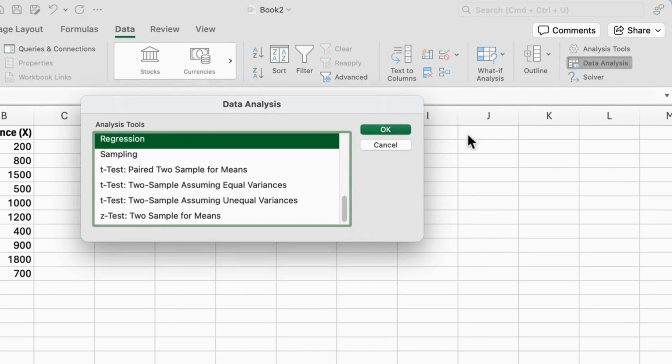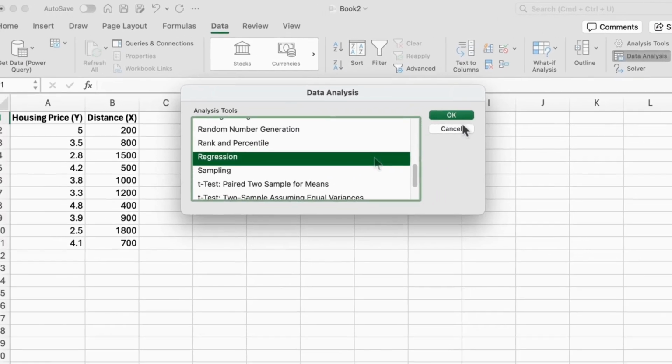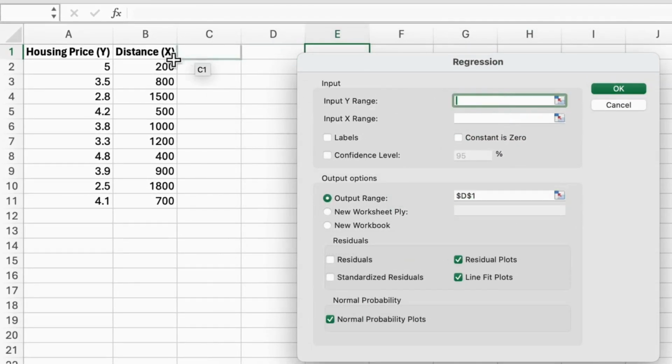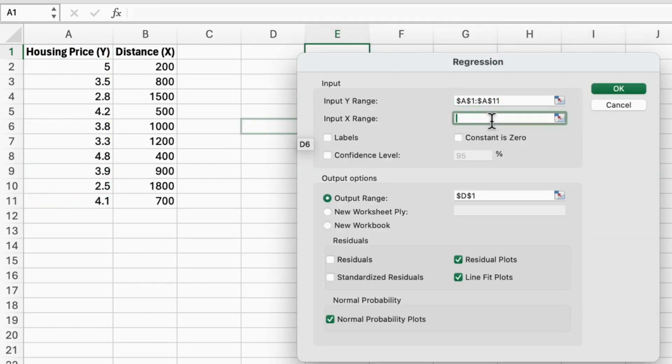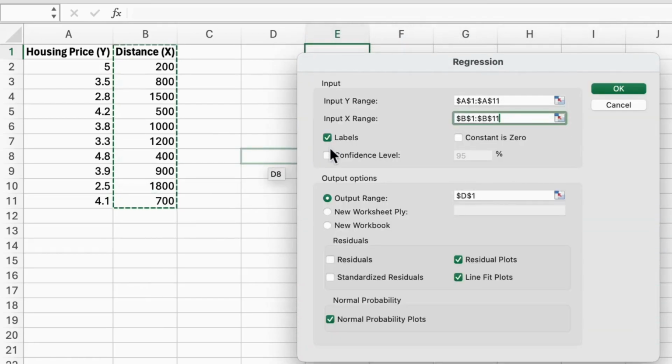In the Analysis section, select the Data Analysis ToolPak, then click on Regression. Now in the pop-up window, go to the Input section and select the variable Y range and the variable X range. Check the box for labels.